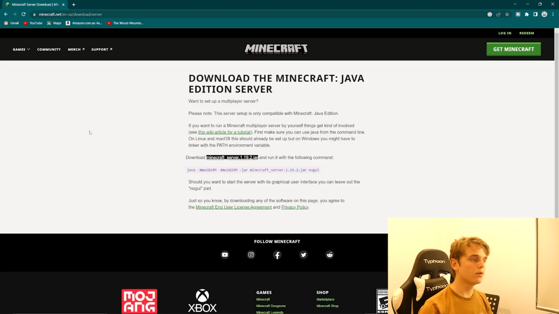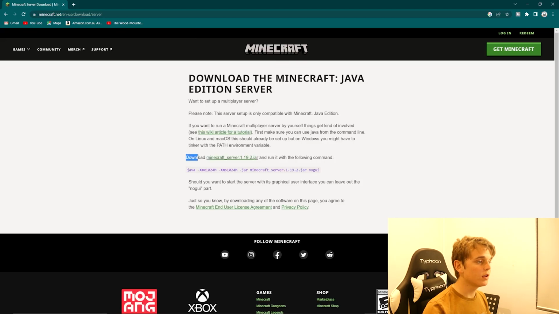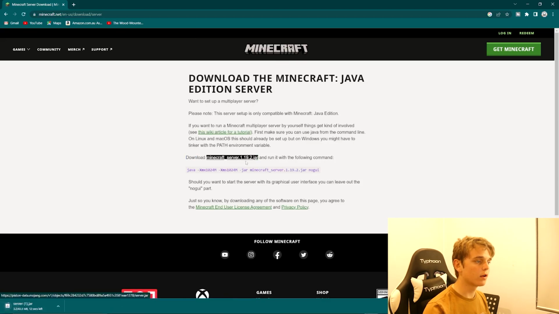First things first, you'll want to look up Minecraft Server Edition or head to the first link in the description, and then you'll end up on Minecraft's official server website. From here, you want to click download Minecraft server. It'll be whatever version is the latest, and then you're going to click download and let that download.